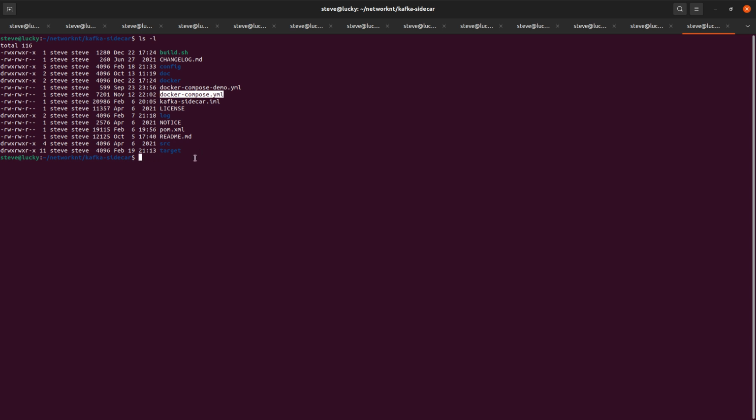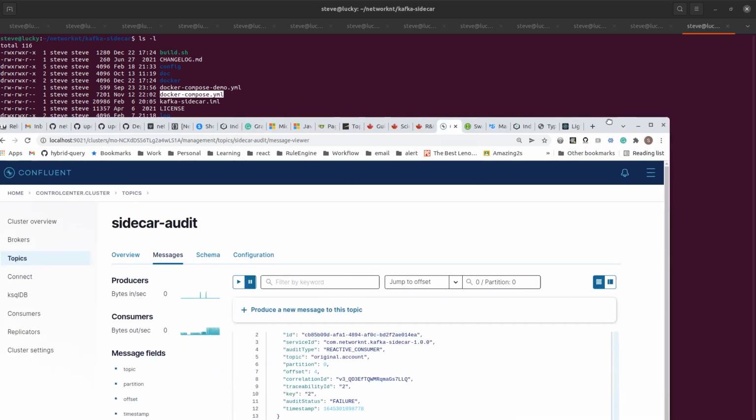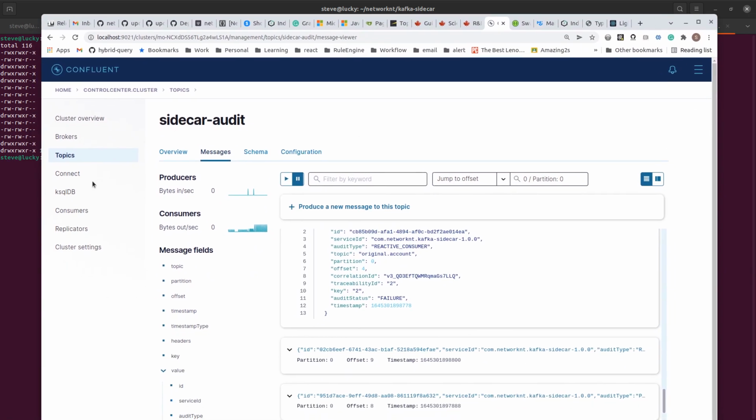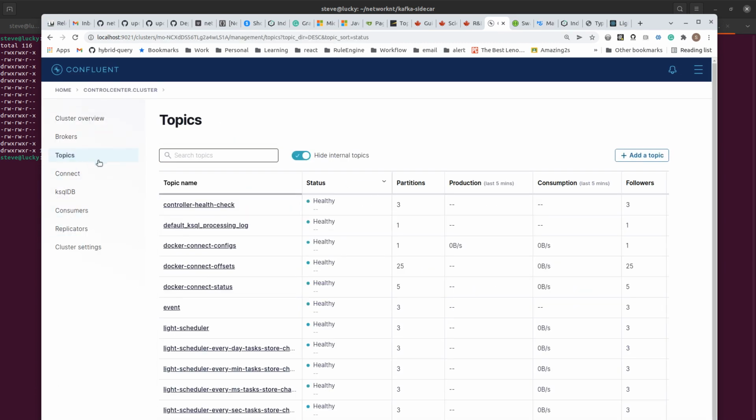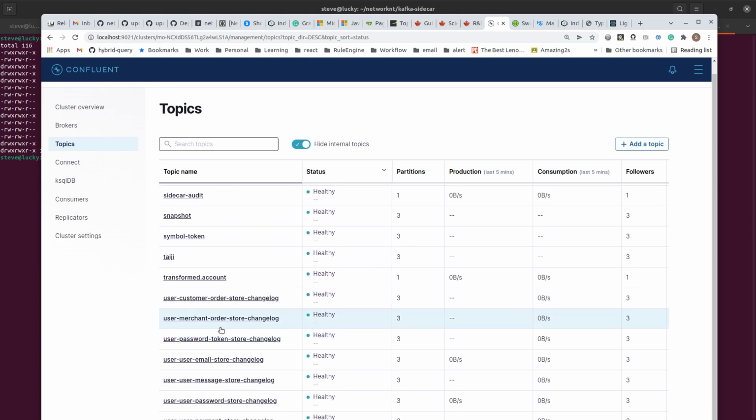Once we have the Confluent platform started, we can create the topics for our demo application. In order to create topics, we're going to use the Confluent platform UI. So this is the UI for the Confluent platform. If you click this, you can see this is the cluster we are using, the local cluster. From here, we need to create two topics.